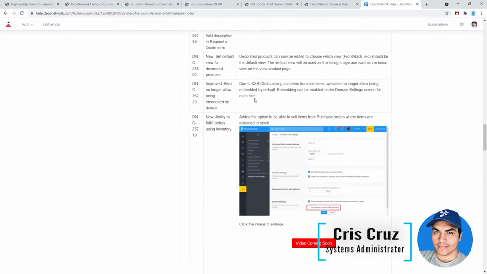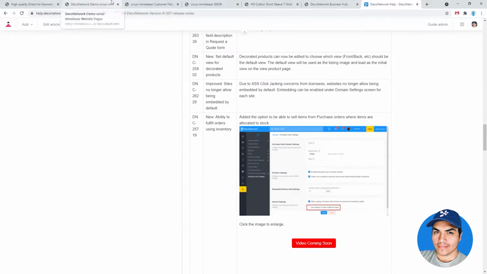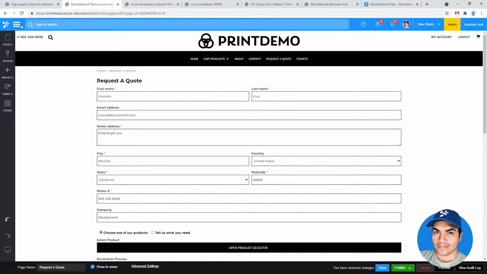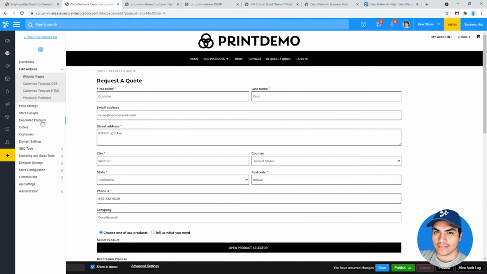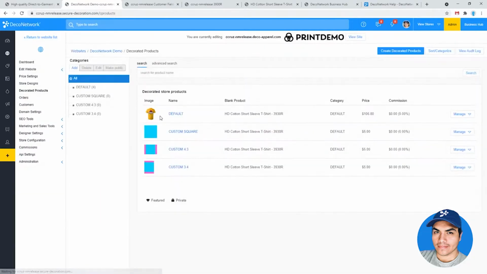Okay, next feature down. Oh, this is a really cool one. This is related to decorated products and has been a frequently requested feature. If we take a look at my decorated products, I've got just a few here, but I've got one that I think we can use as an example.